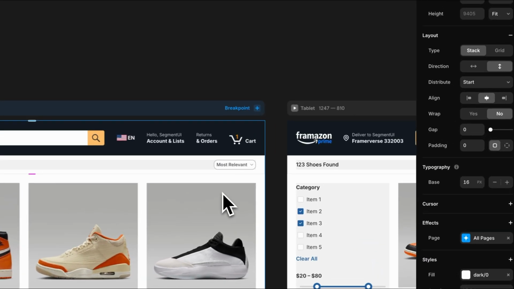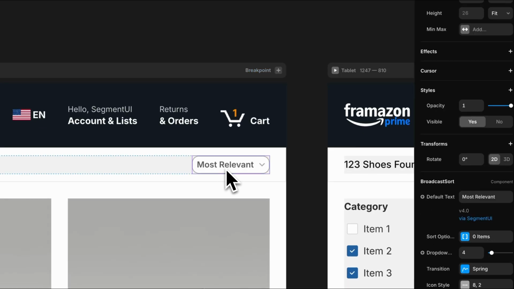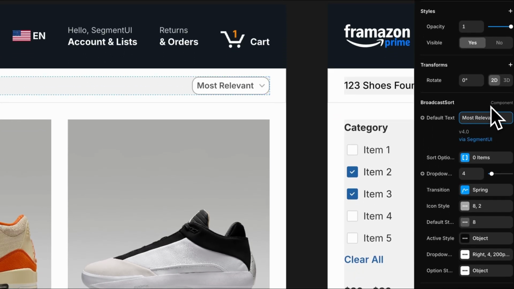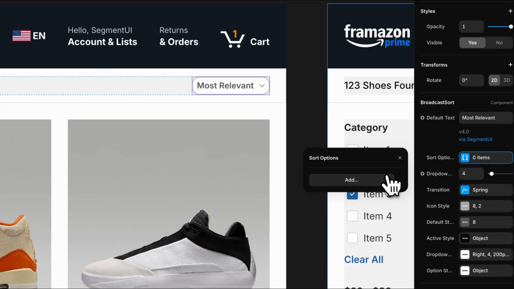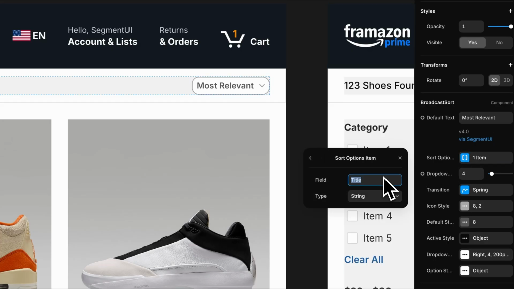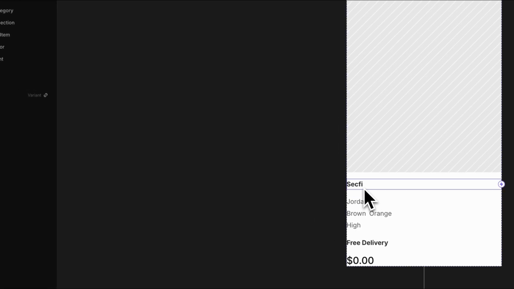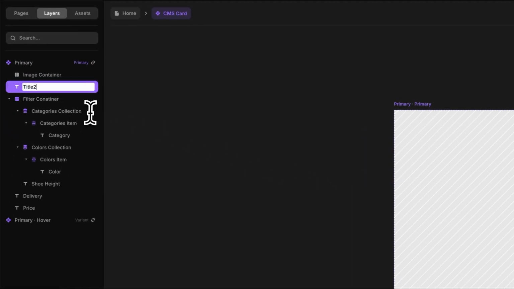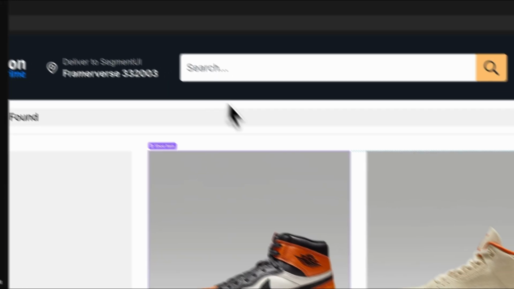And the last thing is, of course, sorting. So I come here, I can set the default text to whatever I want. So I'll say most relevant for now. And inside the sorting options, I can select the sorting options. So first thing is title and string. Again, if I go inside the card, I see that the title is named title. If I name it title 2, I need to copy title to the layer name.